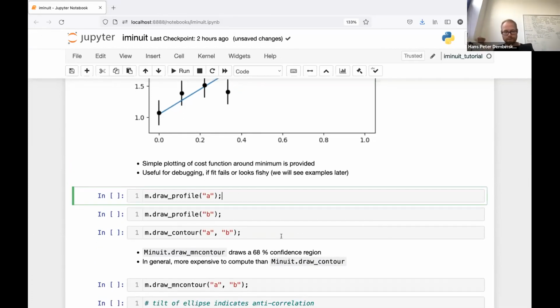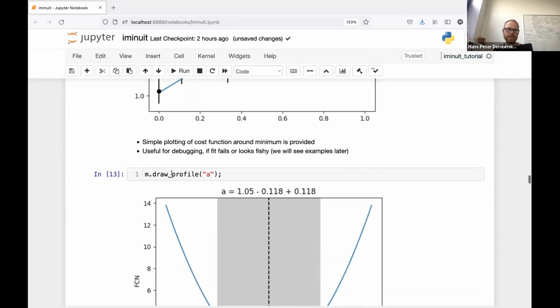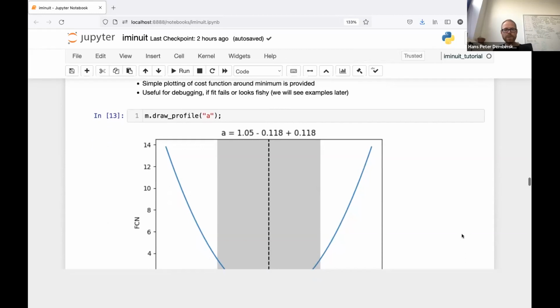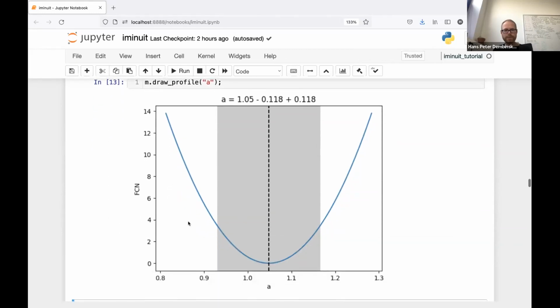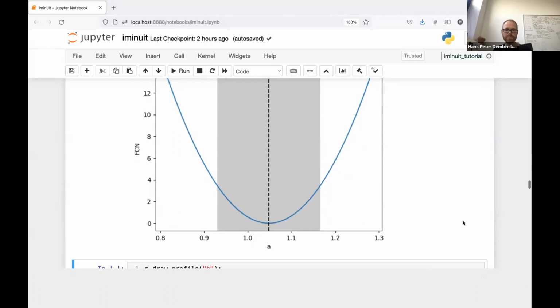Okay, so there are other built-in ways to check that the fit was okay. There's a built-in method to draw the profile, for example around the parameter value A, and MINUIT then draws this. That's the cost function here. It should be roughly parabolic, and should really have a minimum where the minimum was found. And this gray band here is just the ±1 sigma error interval. So this looks all good.